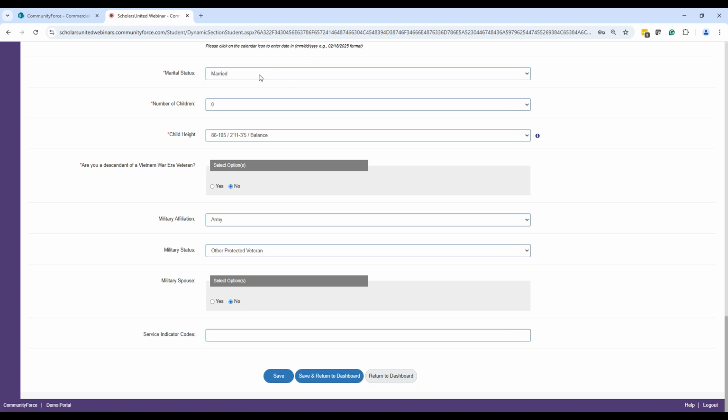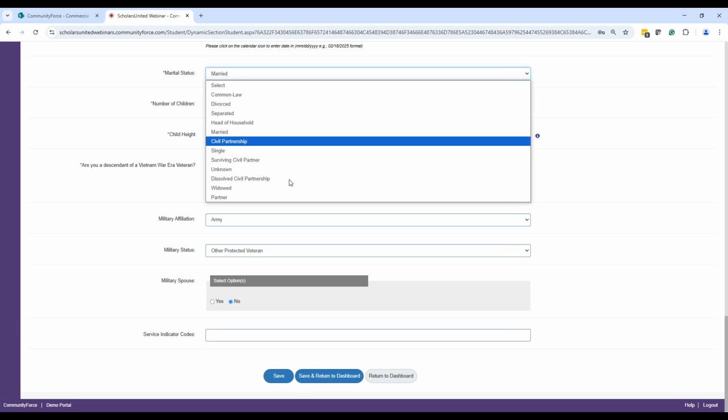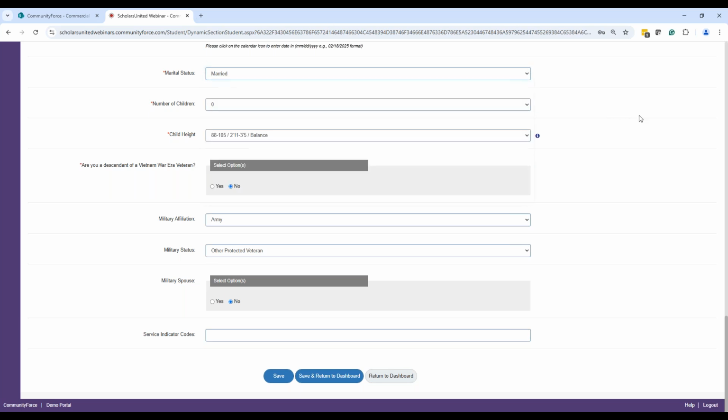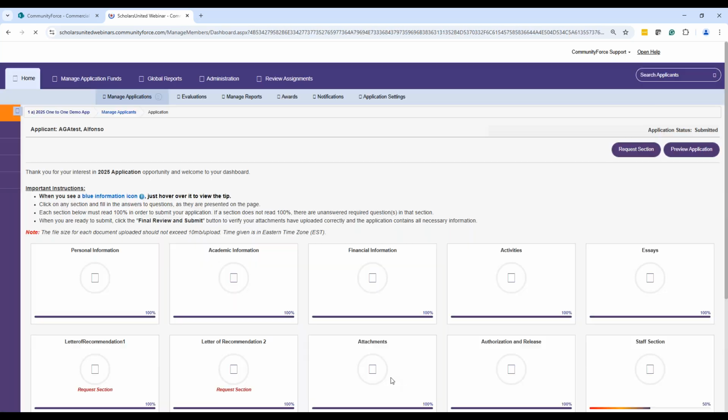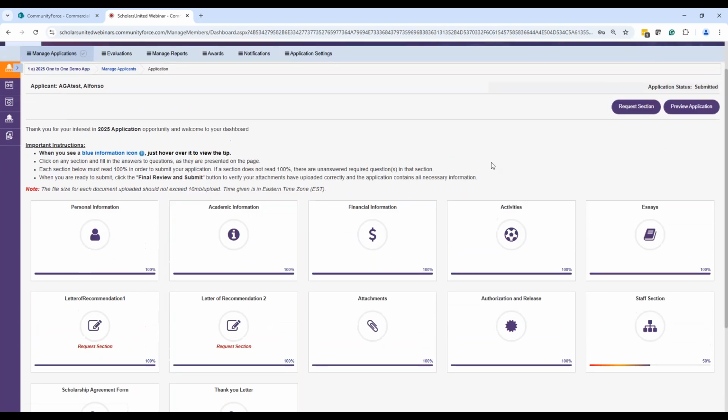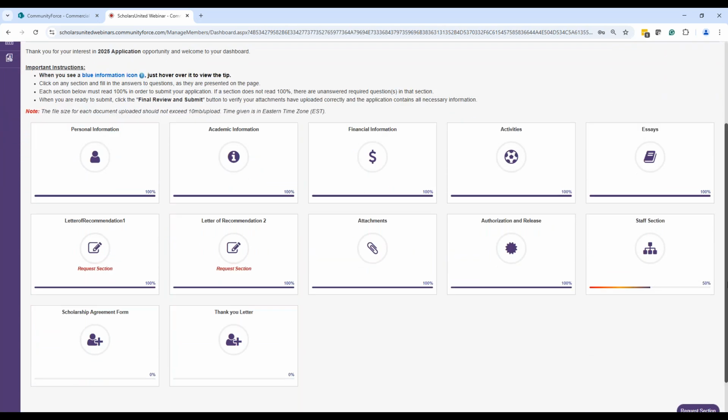Because a lot of times as you're looking through here, especially if they're drop down questions, you might accidentally scroll through and select something, and then you've changed their answer, and that could affect them being matched to specific awarding. So you want to use a lot of caution when you're in here. I'm going to hit return to dashboard, and then once you return to the dashboard, you can choose another section and move forward.